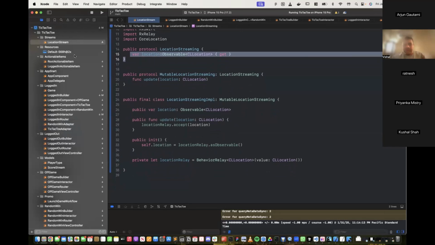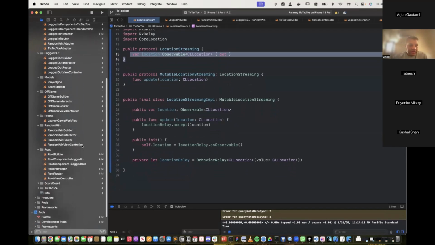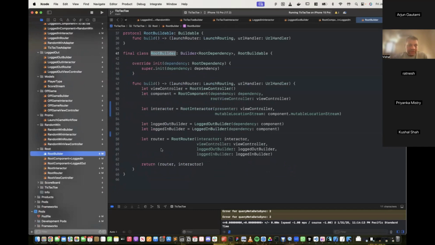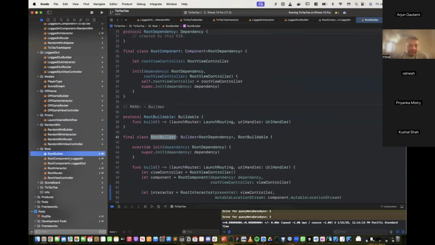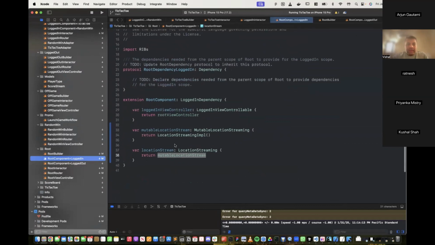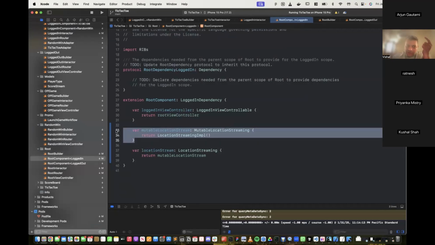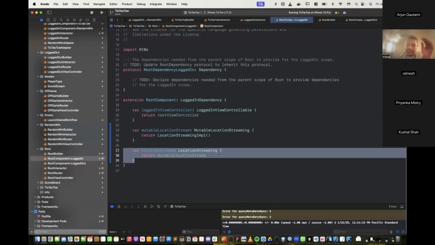So this is the object we created. Now, if you go back to the root RIB, inside the root RIB, the root component is basically responsible for providing the location, right? So here we'll create the object of the concrete implementation that we created. This will be used by the root RIB itself to update the location, and this will be given to the downstream RIBs to read the location, right?